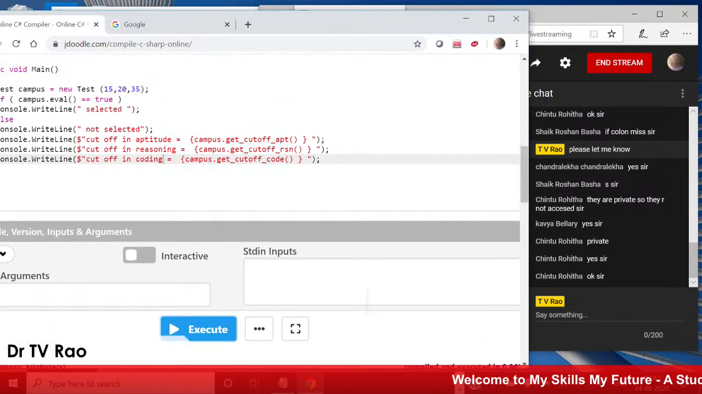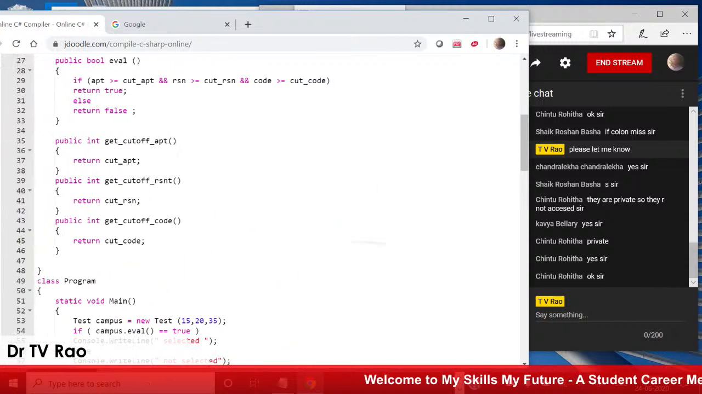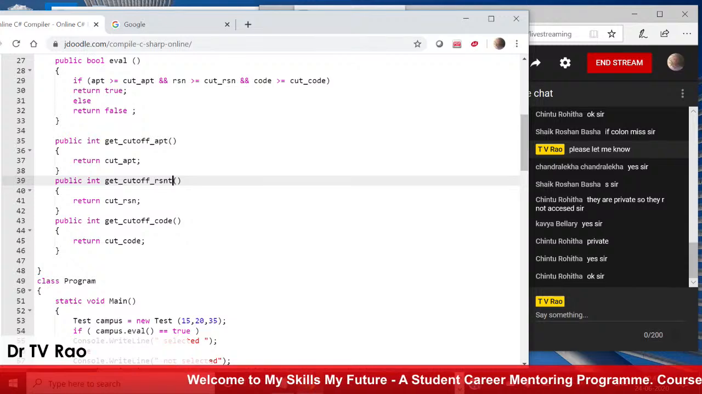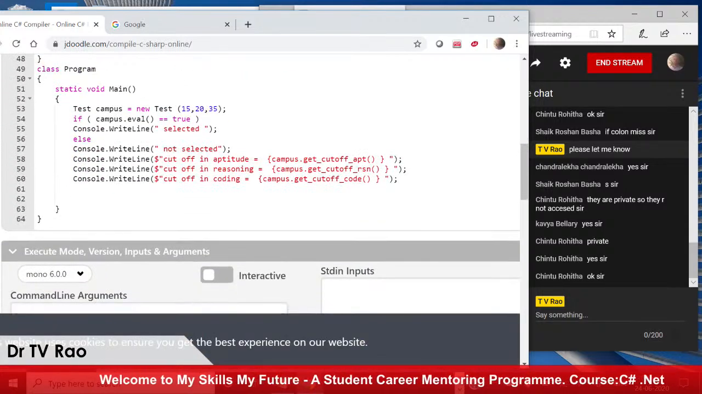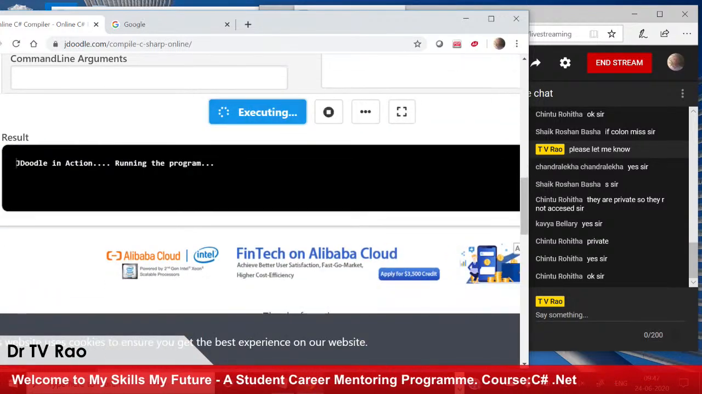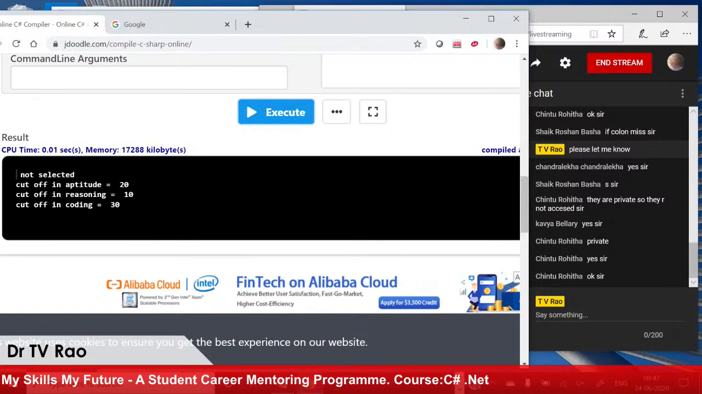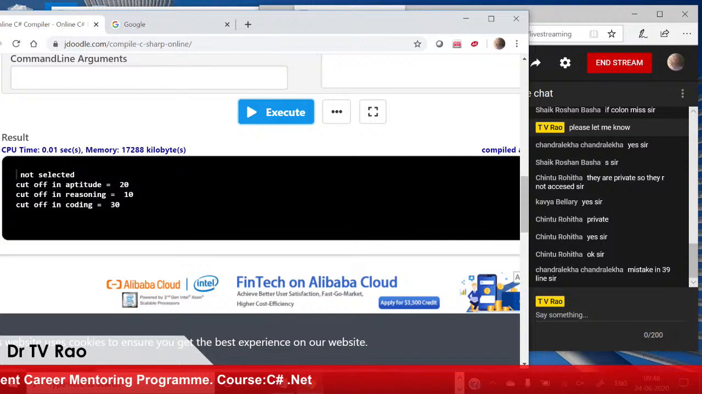Get cutoff RSN. What did I put here? It is not RSNT. This is RSN. Okay. Is this clear? Understood?